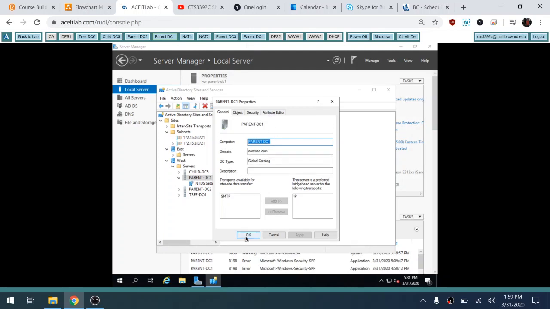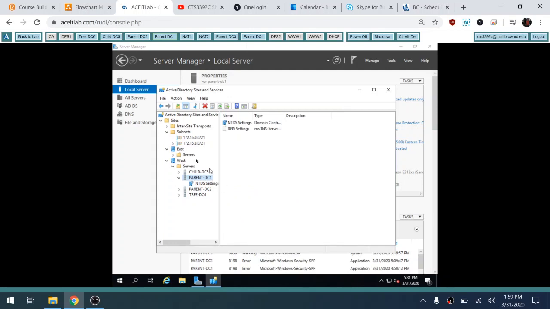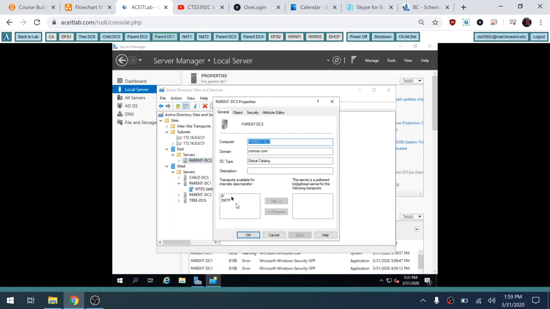If I had DCs in the child domain or the tree domain over on the east site, I would need to name bridgehead servers for those domains. Right now I don't have any. So I'm going to click OK. So now I'm going to go up to DC3, right click the server, go to properties, and label that a bridgehead server.